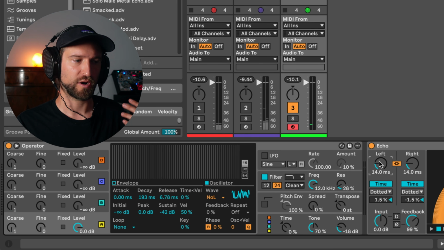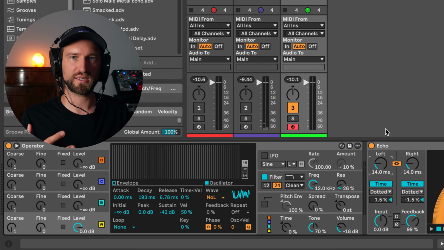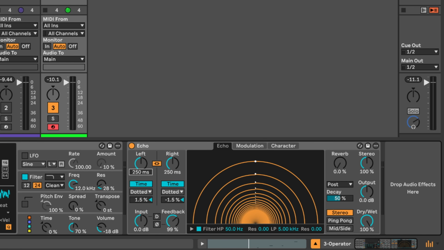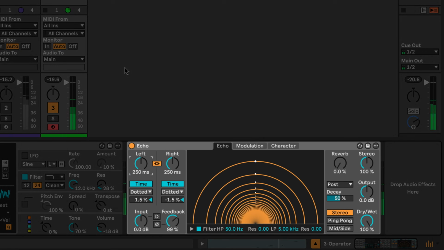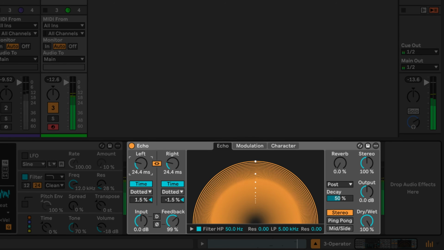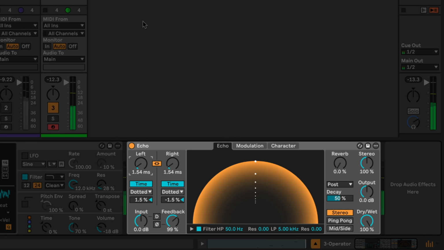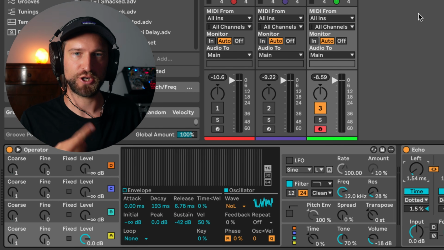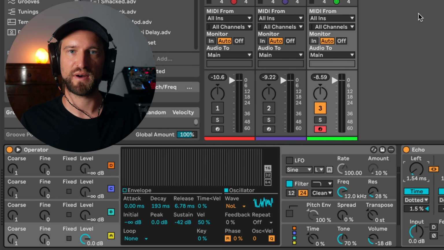This goes back to one of the most fundamental things about sound and music, and that is that rhythm and pitch are connected, because if we delay this enough, it's just rhythm. And now it turns into pitch. At its core, this is oscillation. It's like a small loop playing faster and faster.